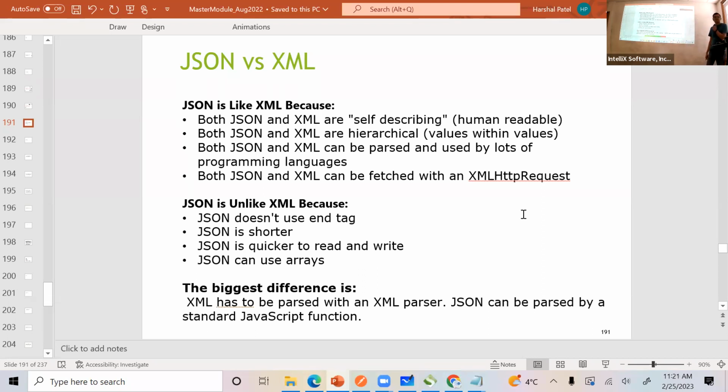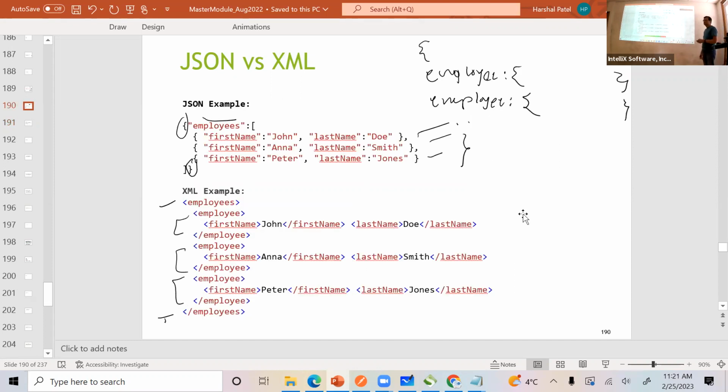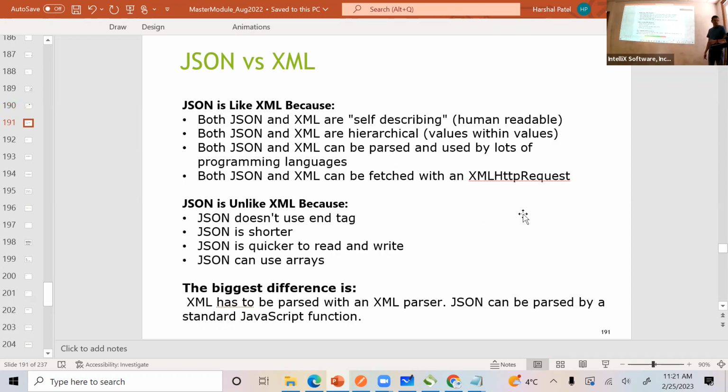Question. Is JSON case sensitive or not? JSON is case sensitive as well. Okay. I believe JSON is case sensitive. Yes, I think similar. Yeah, case sensitive, yep.